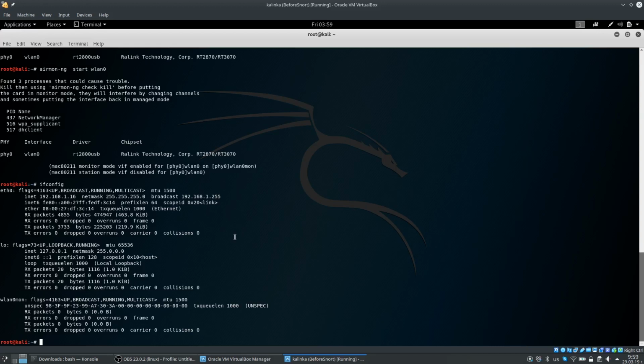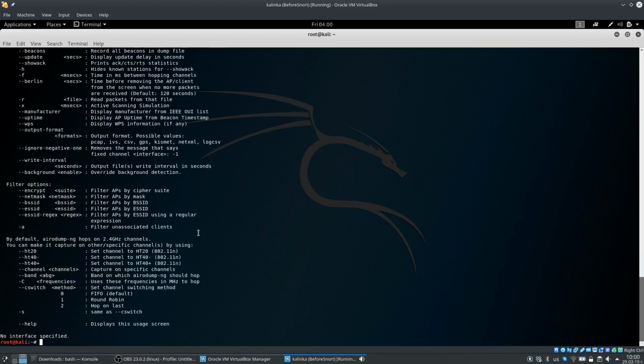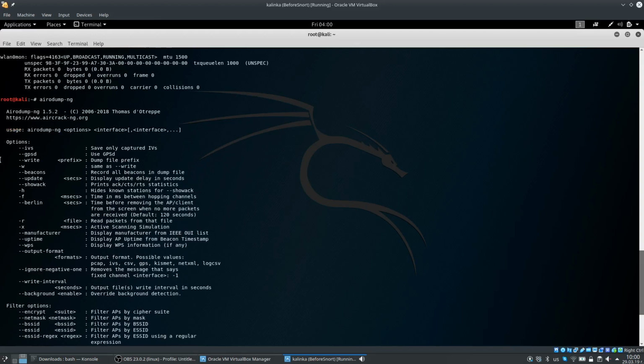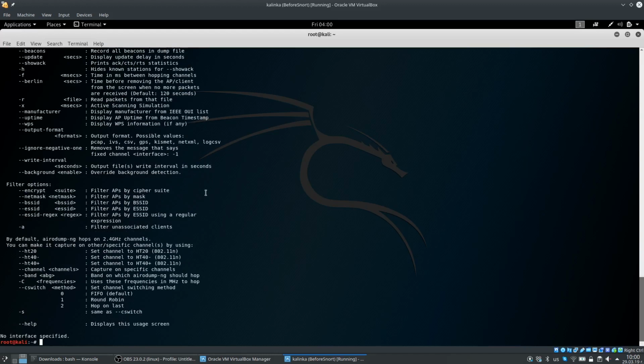So the next thing we need to do, and the other tool that we are going to use here, is airodump-ng. That's the tool, airodump-ng, and there is a good help for it. The idea of this tool is to actually look through all the networks and try to capture authentication packets. So let me just show it to you how it works.